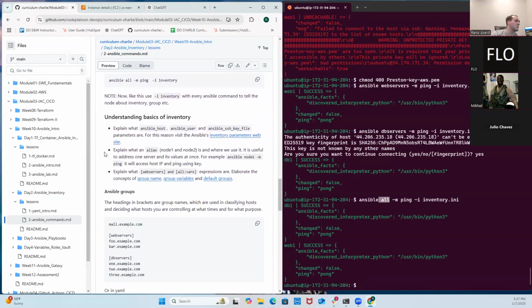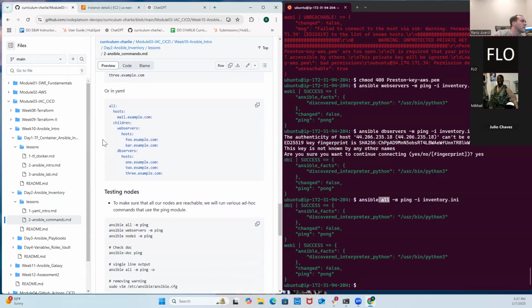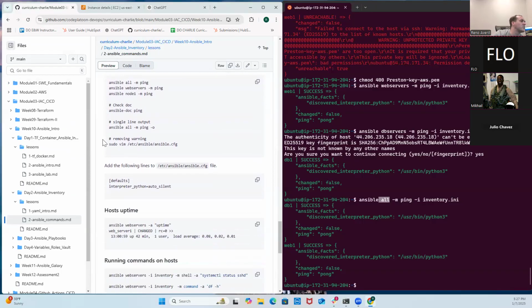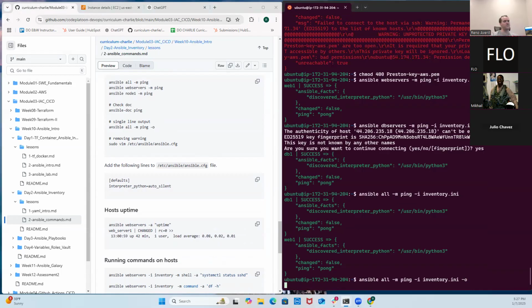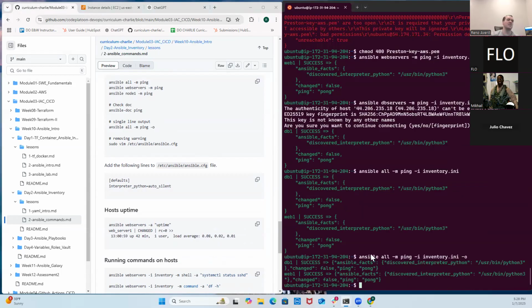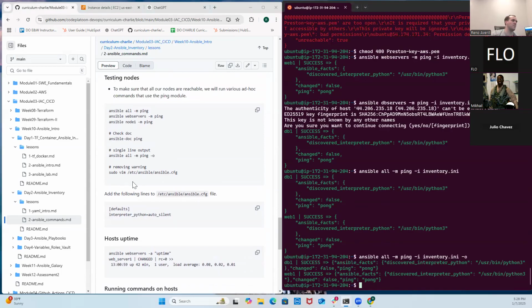Cool. Okay. Let's see what this actually has. So, understanding the basics of inventory. We already went over that. Oh, we actually did all this. So there is this. Here's the output. Let's just do that. And then -o, I believe. As you can see, it just changed the format into a single line. So instead of giving back an object, it gives it back as a single line. So that's kind of cool.